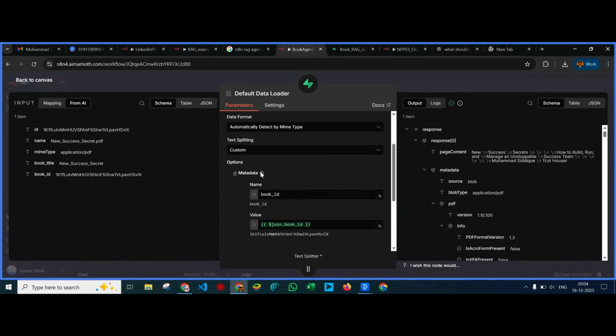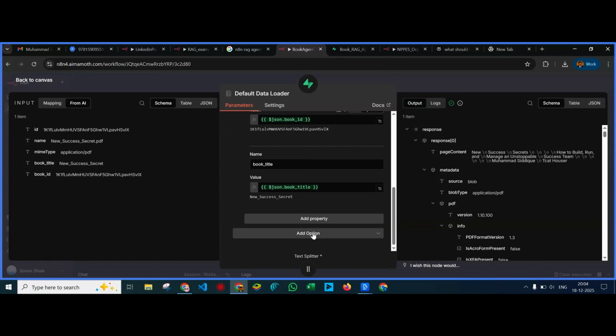And these are the metadata that I am storing. So I am storing this as the book ID. And this is the title of the book. So this will also be inserted as metadata in my Supabase table.